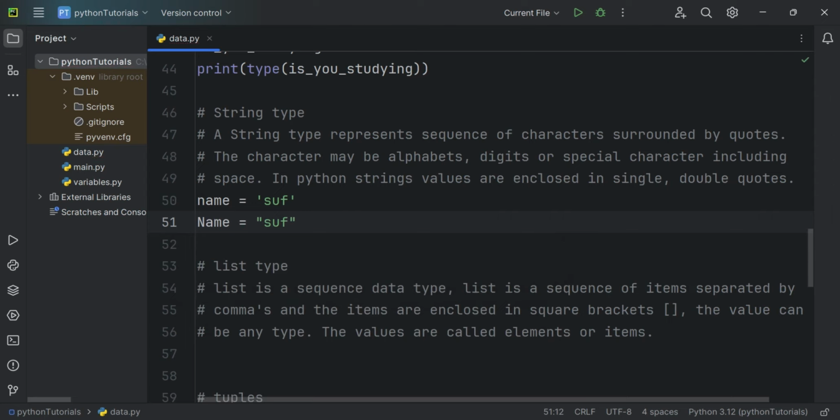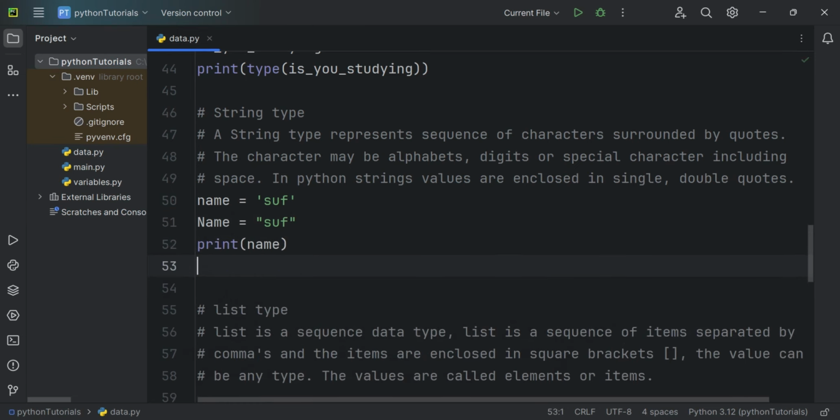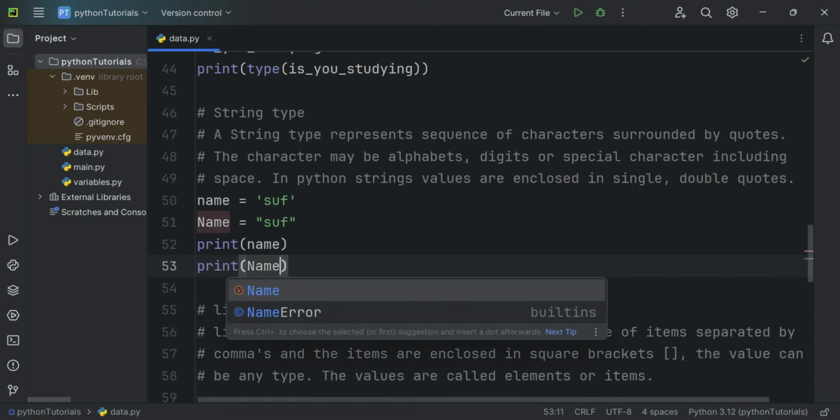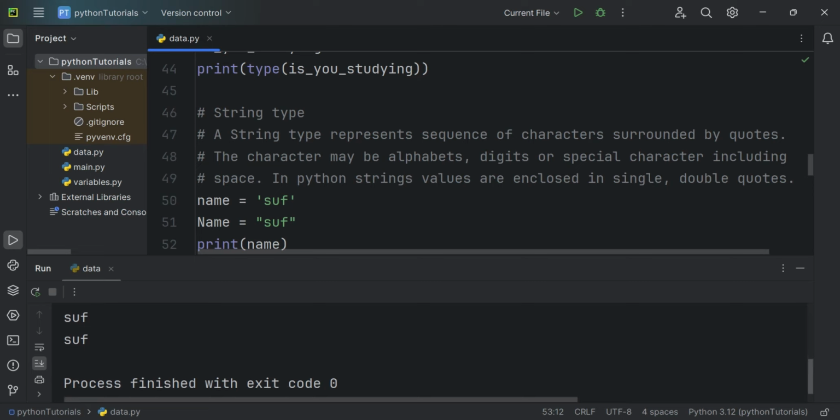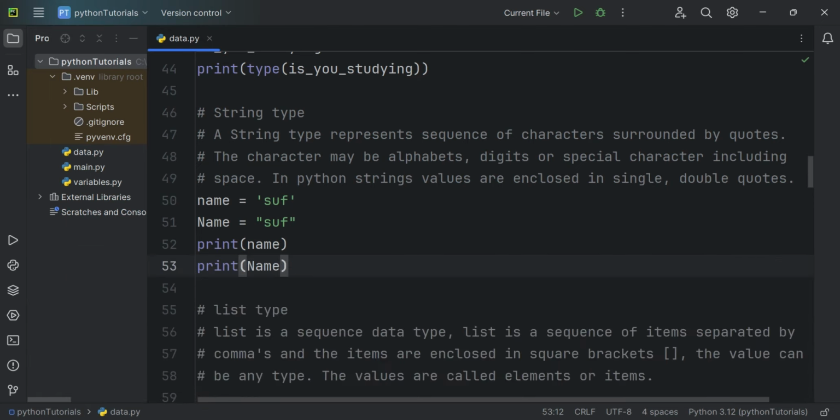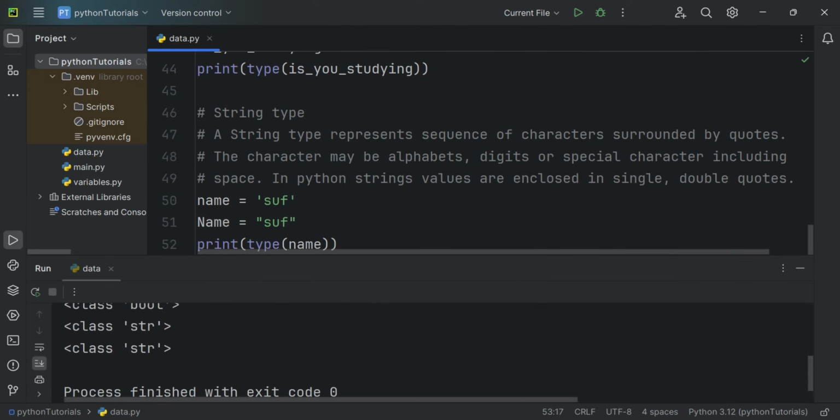Okay, suf. Let's print the both. Print name as small, name, print name in caps nm. Okay, let's print. You will get both suf. Okay, let's type the both of data type. Type gets the data type. Type and open and close the parenthesis, and you will get string data type. Okay, class string, which is string in a short form str.